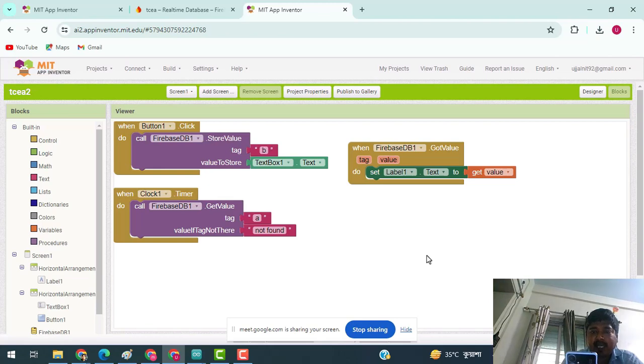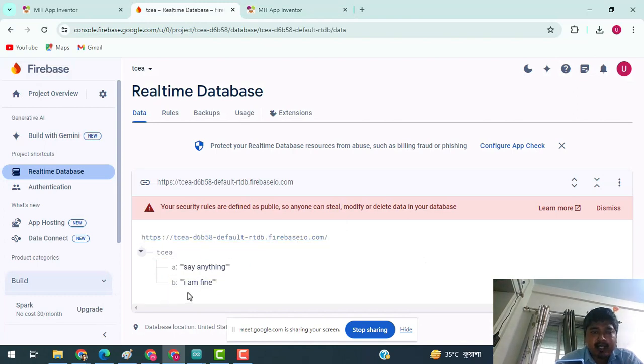I use it in the second app. I am fine. I write "I am fine." So if you see the database, that is "I am fine."